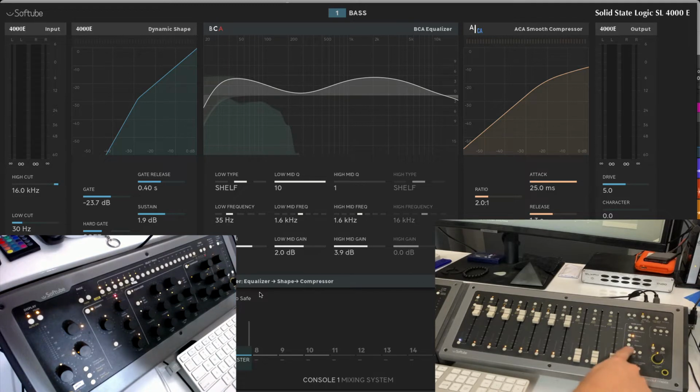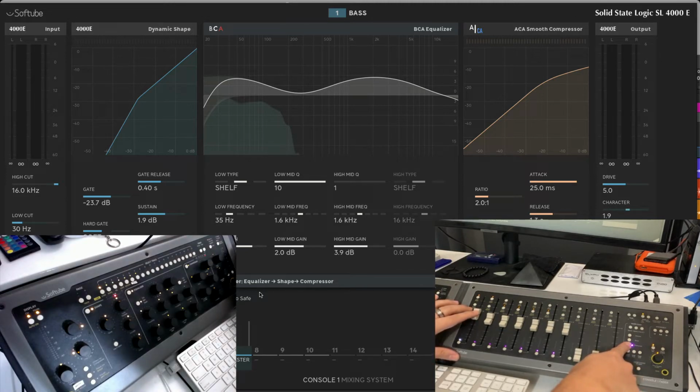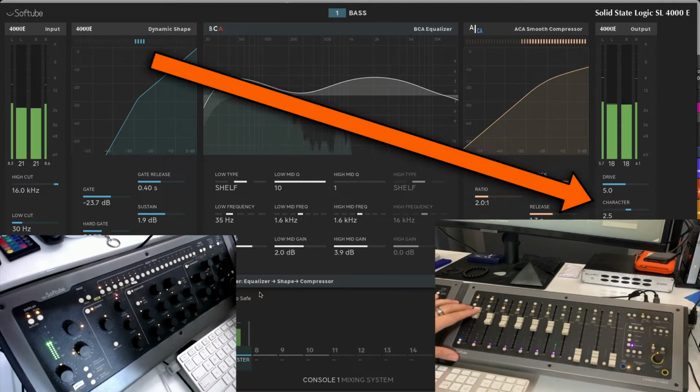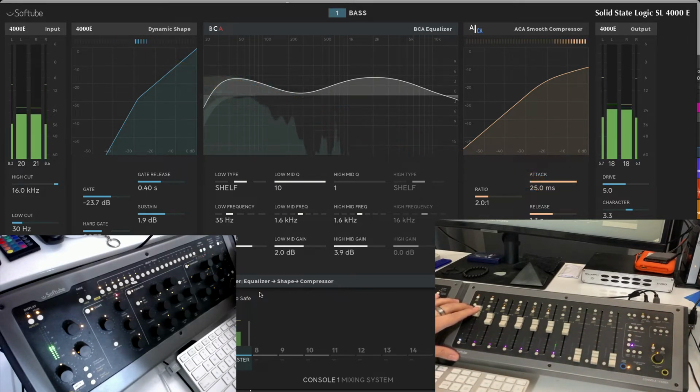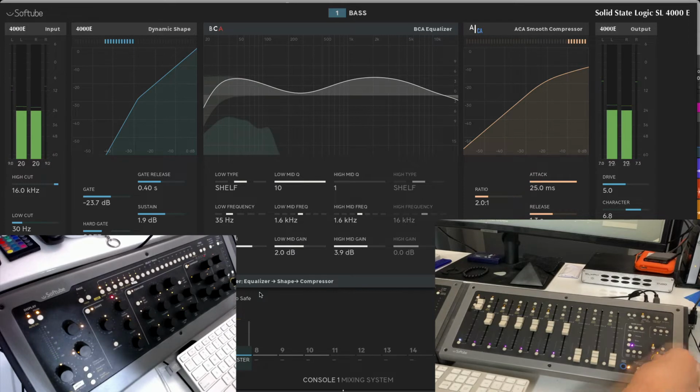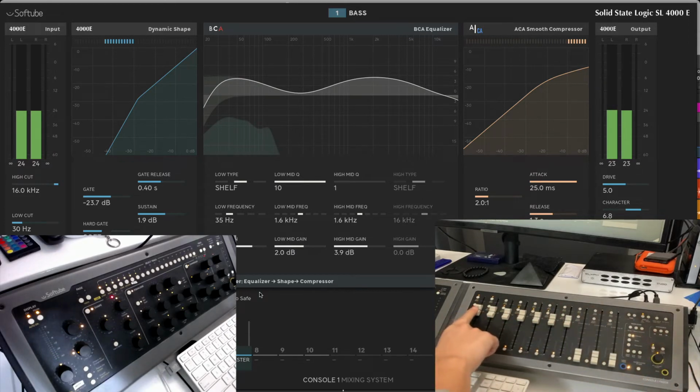Let's go ahead and add some character to the signal. I already have the drive set at 5. I usually leave it there, to be honest, but this just adds a little bit more grit to the signal. Let's try it out. I'll bring down the output volume of the bass just to balance out the drive and the volume. Let's see what that sounds like.